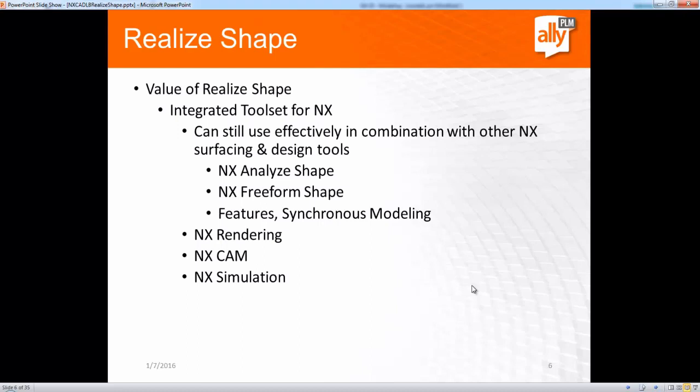Within NX, it's an integrated tool set, meaning Realize Shape is inside of NX. You can still use other NX surfacing and design tools in combination with Realize Shape. For example, we can still analyze a shape. We can come out of Realize Shape and build a surface using X-form, I-form, and trim our Realize Shape body back. We can then add features downstream, put holes in it, do edge blends, thicken surfaces. We can also use some synchronous modeling downstream as well. Obviously, it's just a body, if you will, so we can put it in rendering and make pretty pictures for our clients. We can take it downstream to NX CAM and downstream for simulation or FEA.